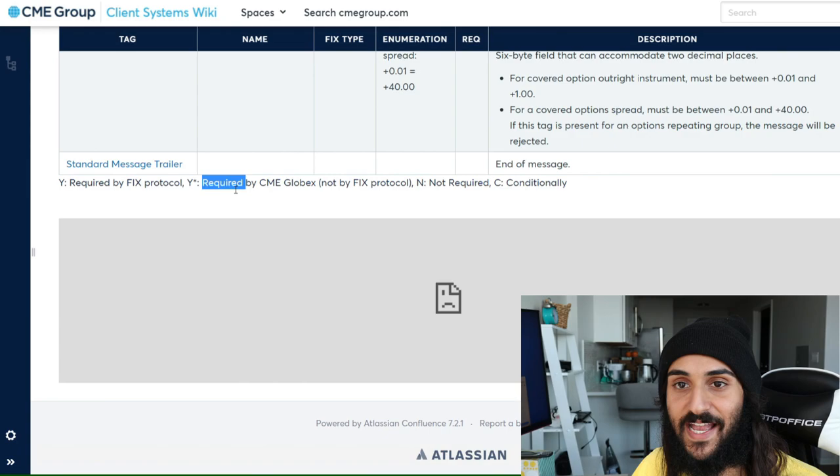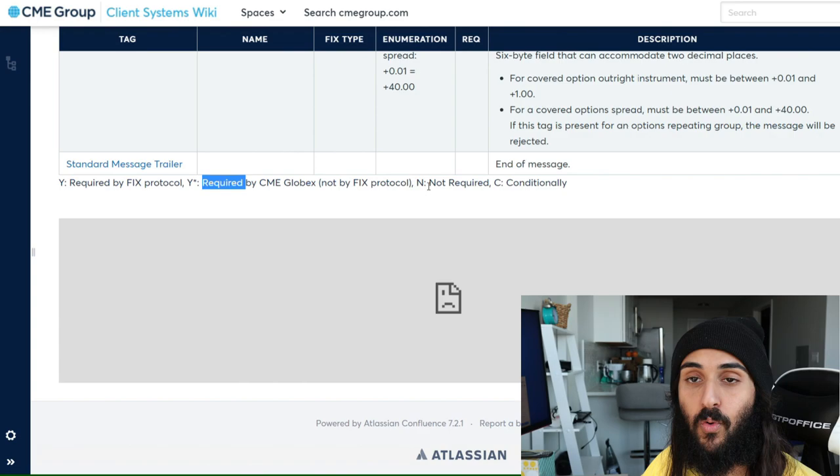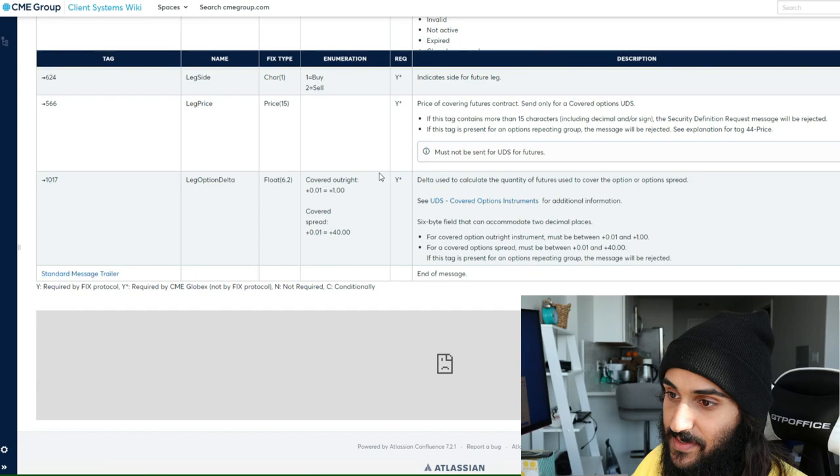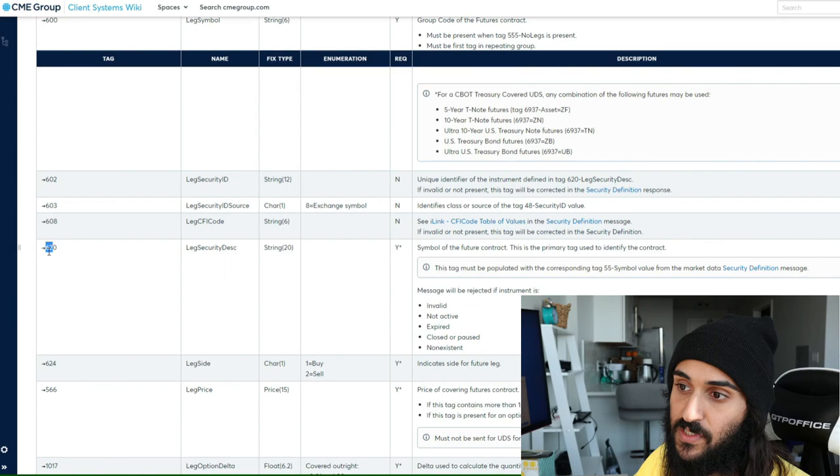As you can see, some tags are also not required, so you don't have to send certain tags, and some tags are conditional depending on what you're actually doing with other tags. So FIX is a complicated language. All right, guys, here I have the rest of the tags for the body. These are repeating groups. As you saw, we had multiple tags 620, given the number of legs that we have.